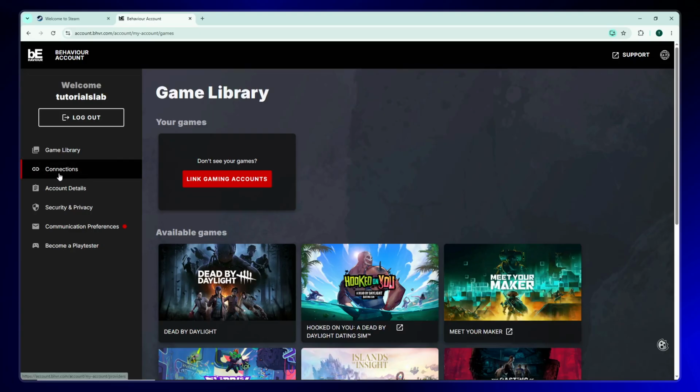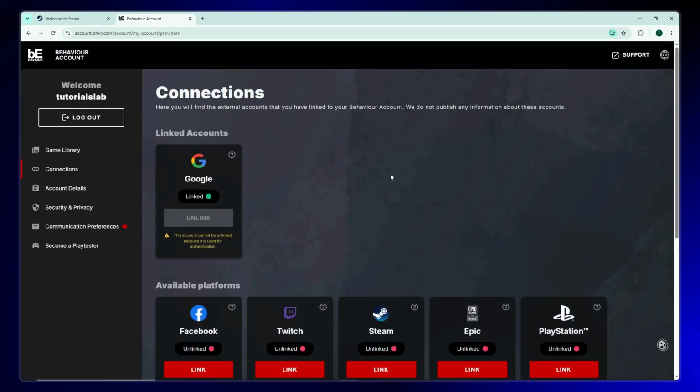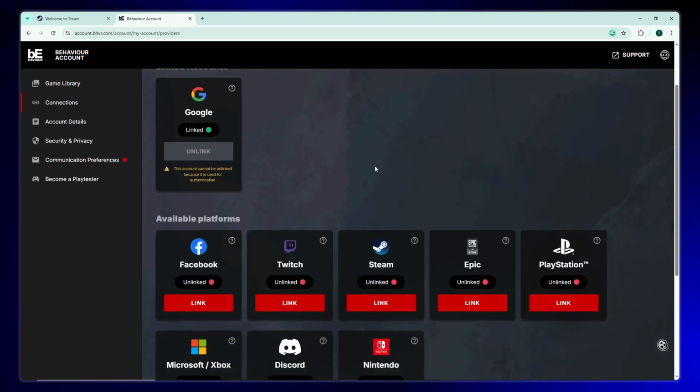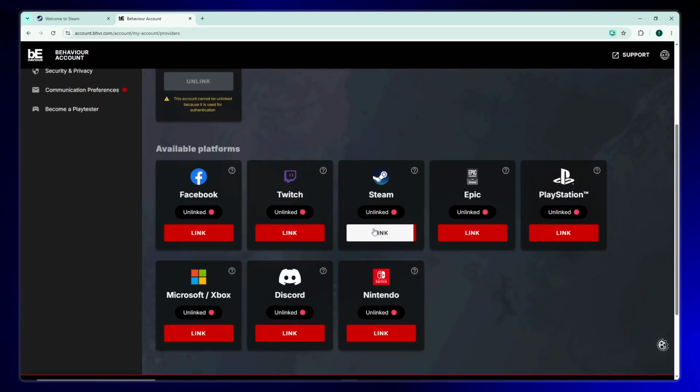Click on Connections. This section is specifically designed to let you link your Dead by Daylight account to various gaming platforms, making it easy to access your progress and content no matter where you play. Next, scroll down through the list of available platforms until you find Steam. Once you locate it, click on it to begin the linking process.